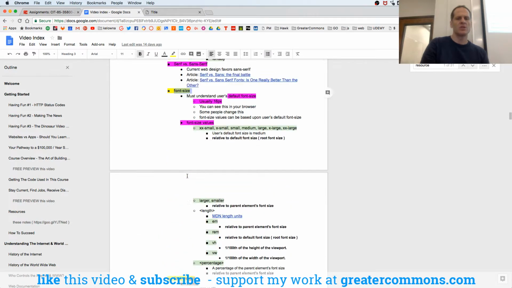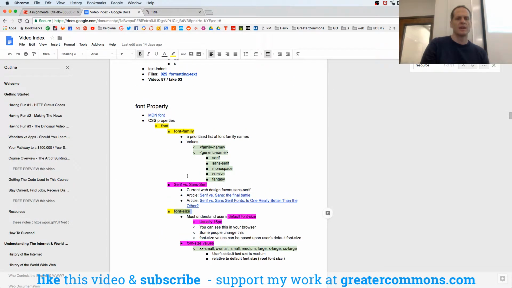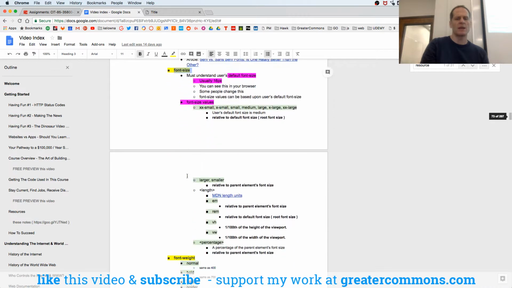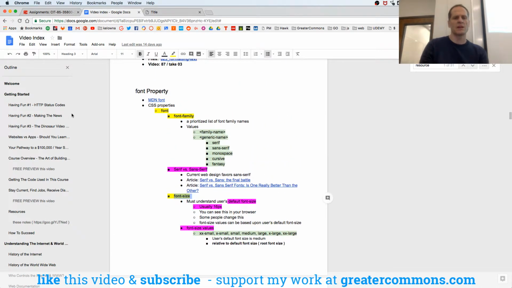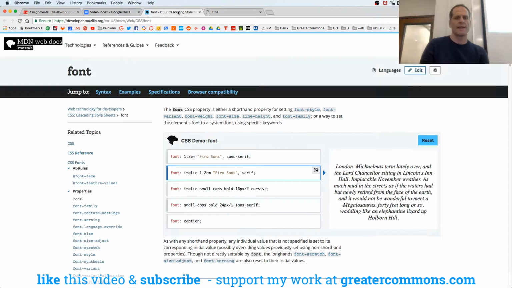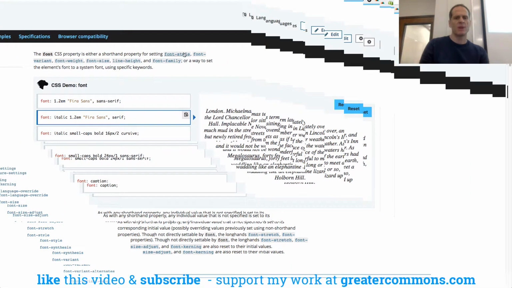And then there's the shorthand notation. And the shorthand notation kind of combines a lot of those together, and that's where we started out. So let's go look at that shorthand notation. So font, shorthand property for style, variant, weight, size, height. So you might see 1.2 M, and that's going to be the size, right? And then Verdana, sans-serif, and that's family. So we have size and family.